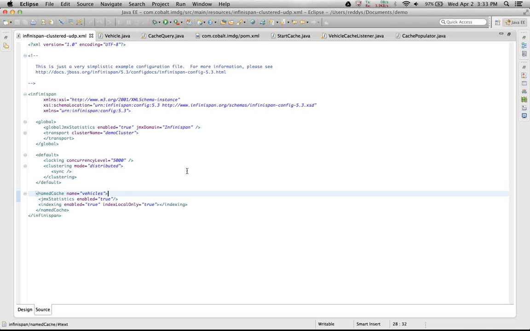All right. So basically, what we have here is a cache called vehicles, and I have also enabled JMX statistics, so we will be able to see the behavior of the cache and various other concepts that Pratik touched upon in terms of rebalancing and how entries are distributed across the cache.